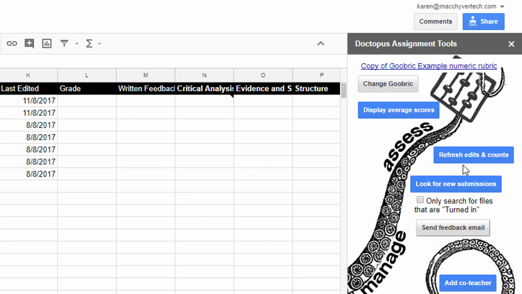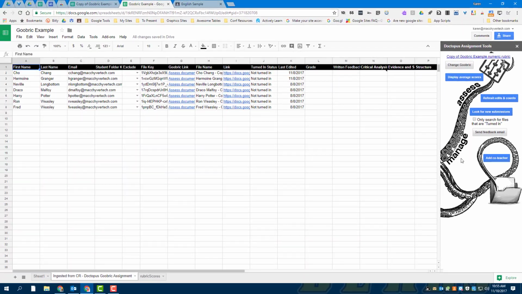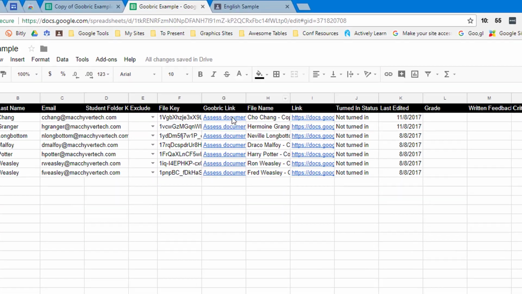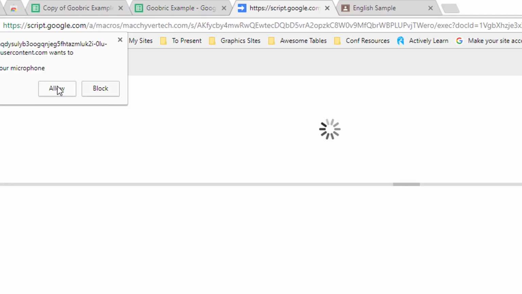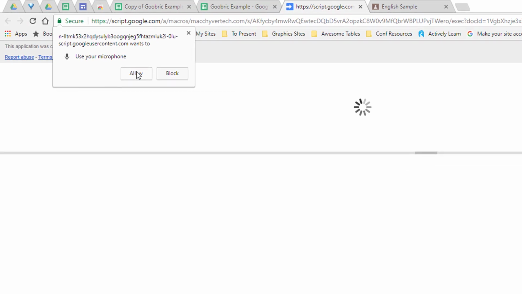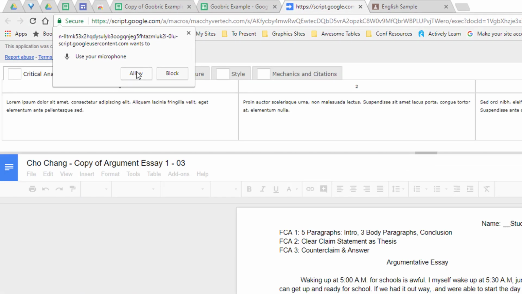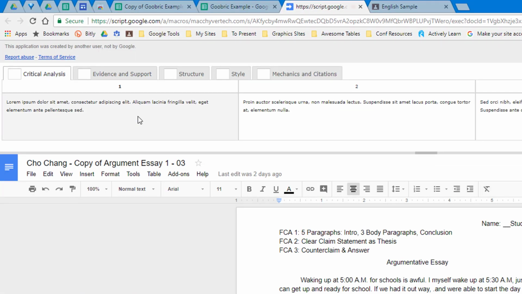It asks you to refresh and edits and counts, to look for new submissions, search only for the files that are turned in, no. Send feedback email, or I can add a co-teacher. But right now I just want to grade it. So I will click on Goobric link where it says Assess Document for the first student.